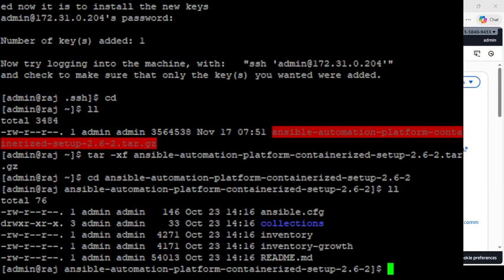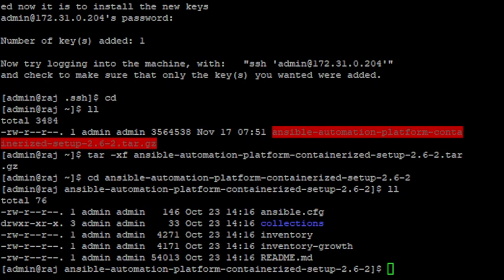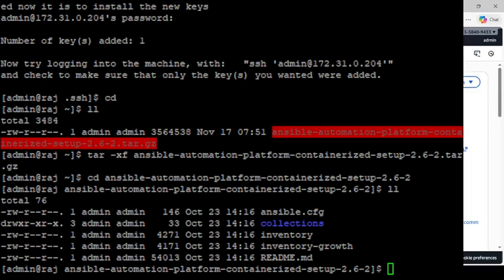Okay, so in the same documentation, it's mentioned that if we want to install all the Ansible Automation Platform components on a single machine, then we should use this file, the inventory-growth file.